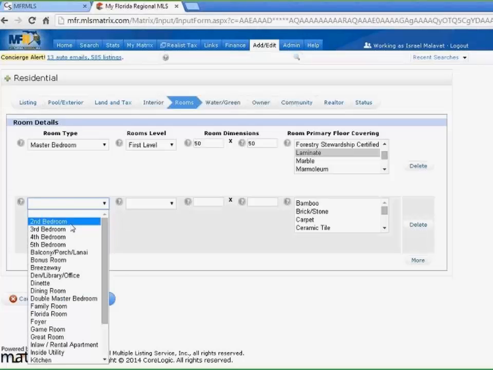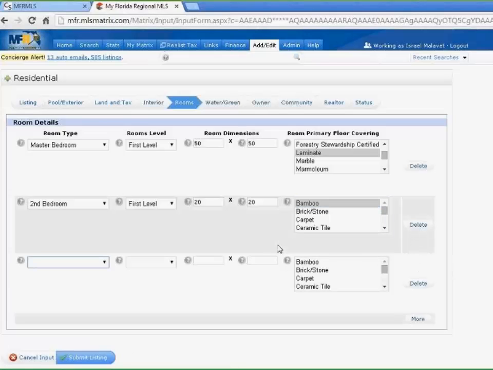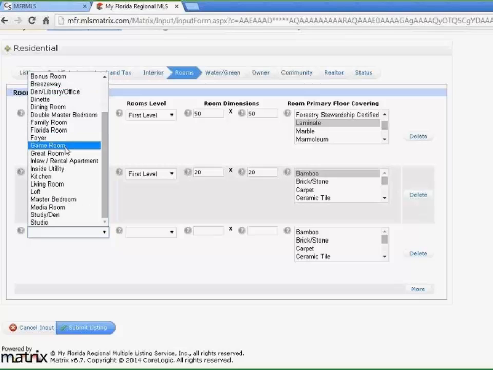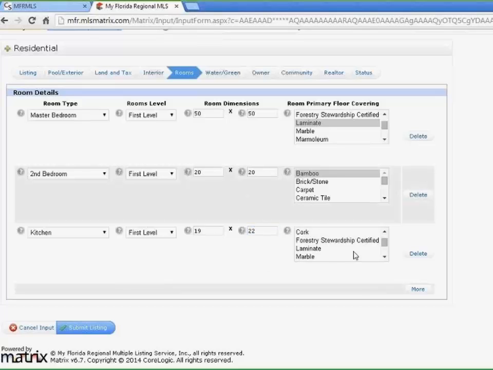So then I'm going to come here. My second bedroom is also on the first level. This one is a 20 by 20 room. And this one has bamboo for the floor covering. Just as an example, just letting you know that you do have multiple options. I'm going to select one more, the kitchen here. And my kitchen is also on the first level. This is a 19 by 22 kitchen. And the kitchen has also laminate floors.